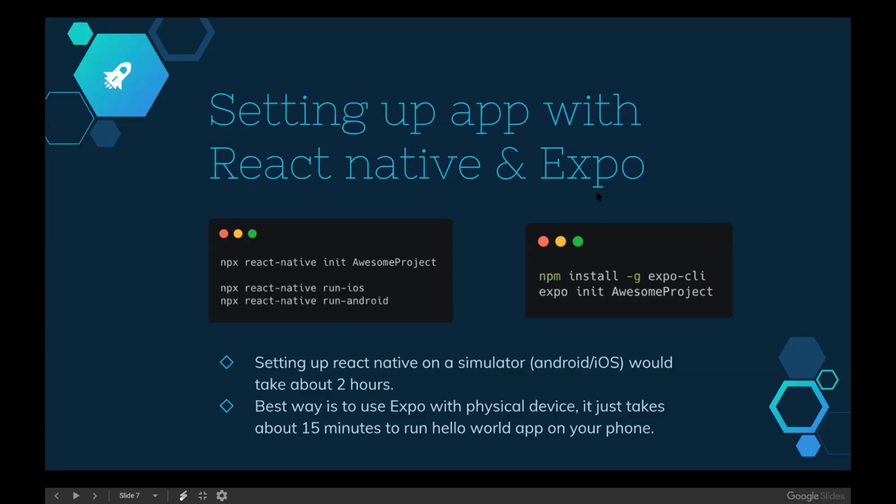Setting up a React app with Expo on a physical device is very easy. It just takes about 15 minutes. You can just install the package Expo CLI globally, and then execute expo init AwesomeProject. This will create a boilerplate for a project, and you can just start with the coding. So my suggestion is you can just start with Expo and run it on your physical device. An Android simulator or iOS simulator is not required here.